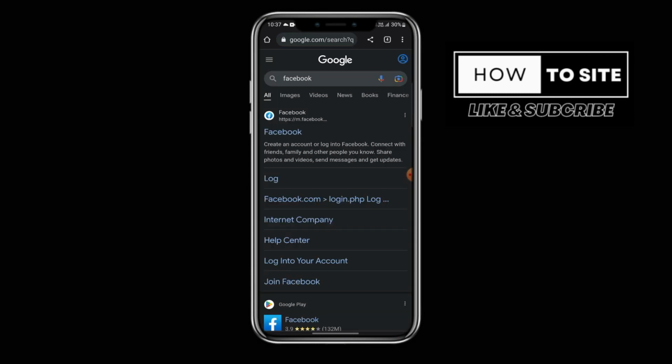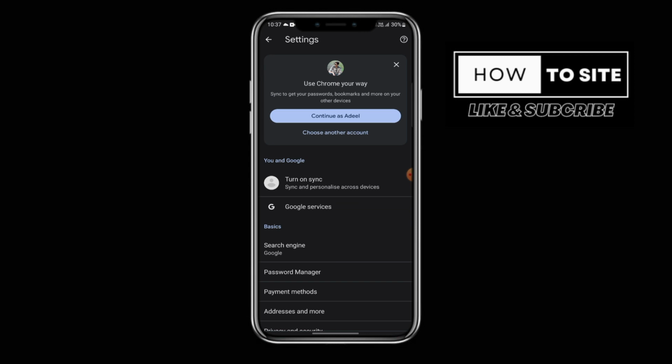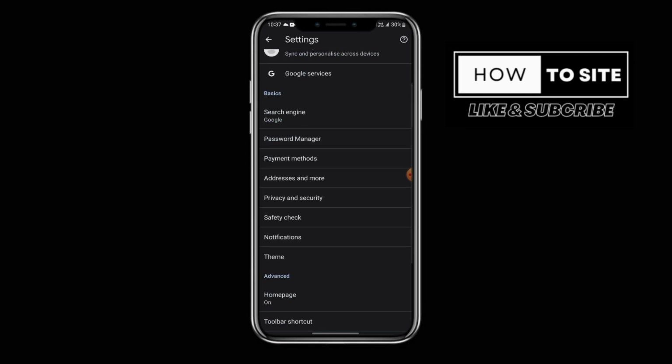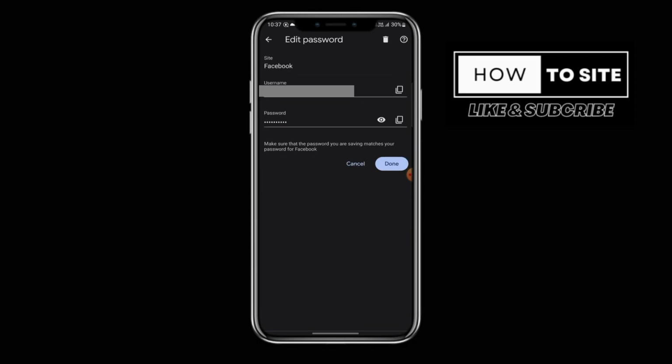when you open Chrome simply click on the three dots in the upper corner, click on settings, scroll down, here you see a password manager. When you log in on Facebook, your Facebook password is sometimes saved automatically. Simply click on it and click on the eye icon and you can see your Facebook password.